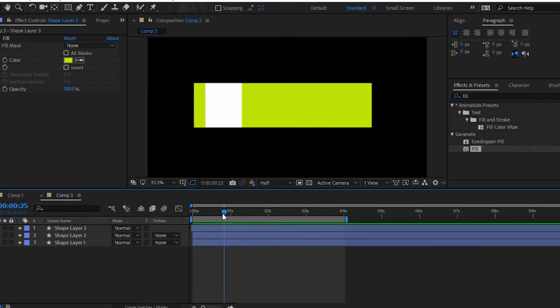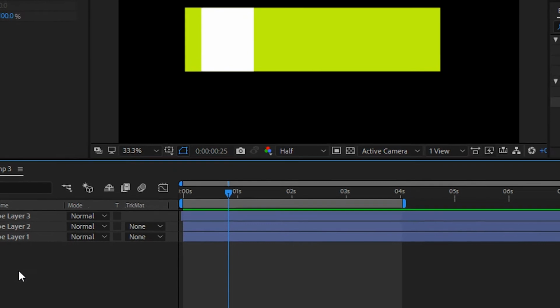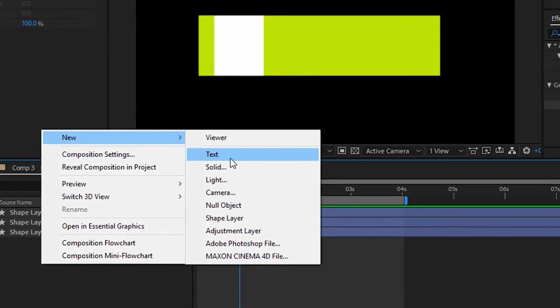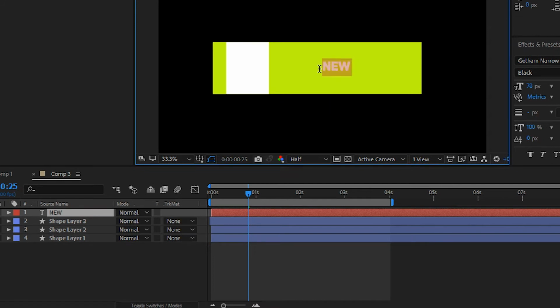This is better now. Let's add some text to it. With nothing selected on the timeline, create a new text layer. Let me type out the text. I'll change this font to Geomancy.